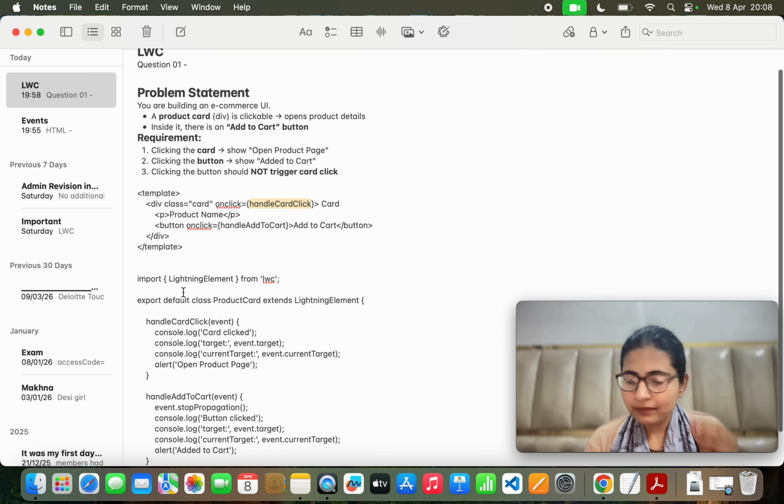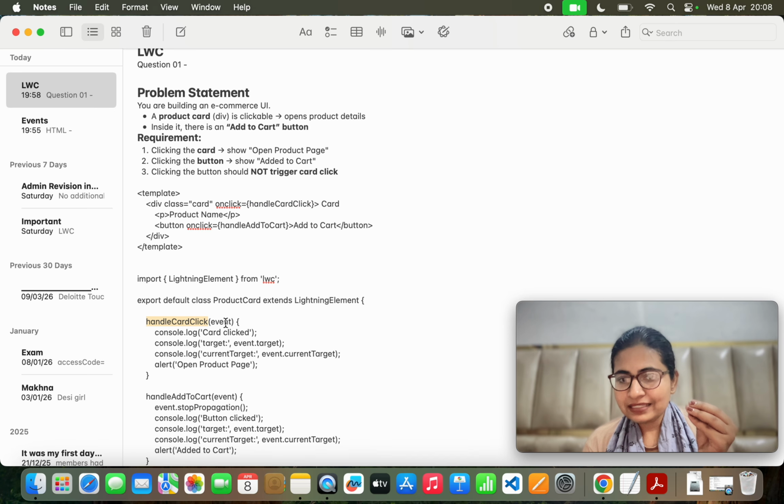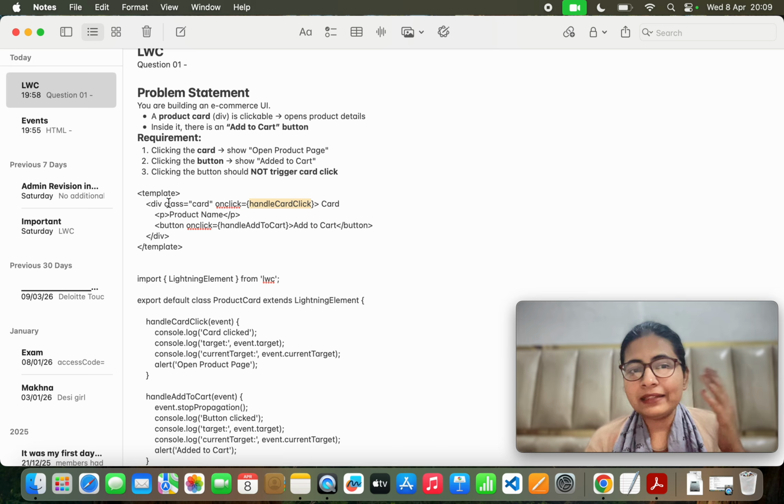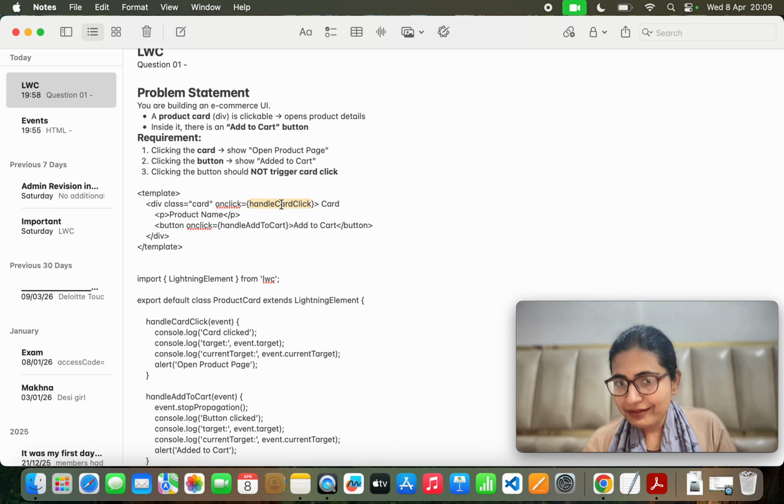When this method runs, again in this scenario, what would be event.target? event.target is because of which event it came, and from where this event came. It came from the button's click. So that is the reason event.target will be the button. But event.currentTarget, when handleCardClick runs, will be the div, because this is the function that is running because of this click.